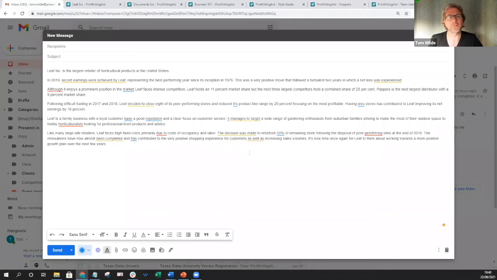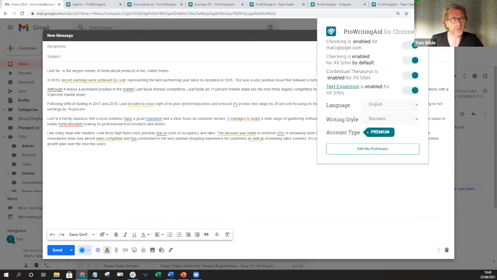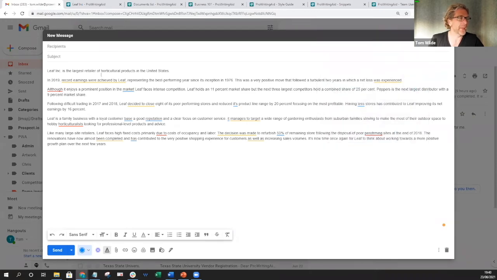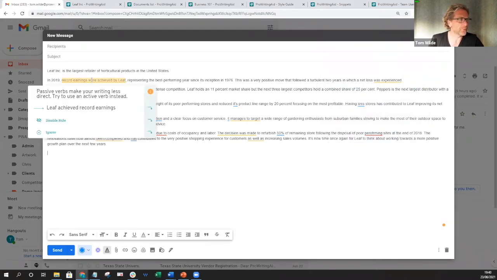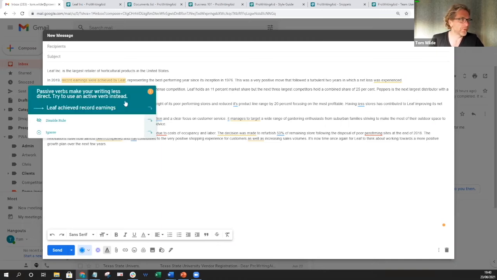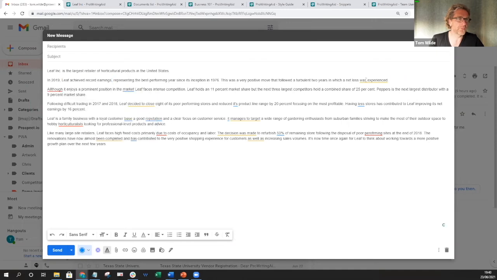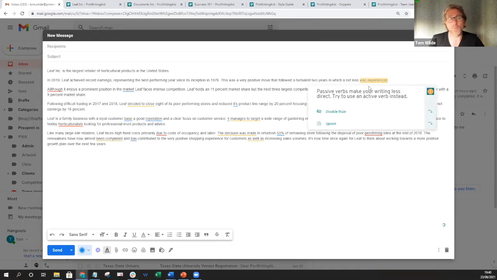So here is the Chrome extension. I'm using a Gmail window as my example. You can see I've got the Chrome extension installed up here. I've got checking enabled, text expansion enabled. I've got my settings here once again, so I can do those here. And then I've got highlights within the document, just like I had in the web editor. So this is a real-time checker working in the window immediately, just in the background, spotting the errors, making the suggestions.